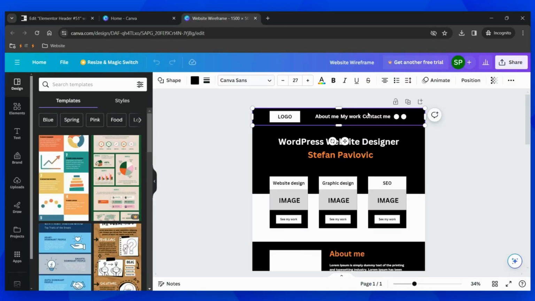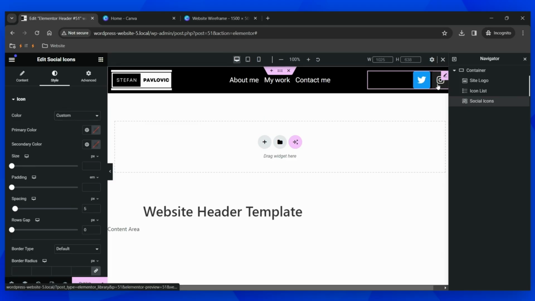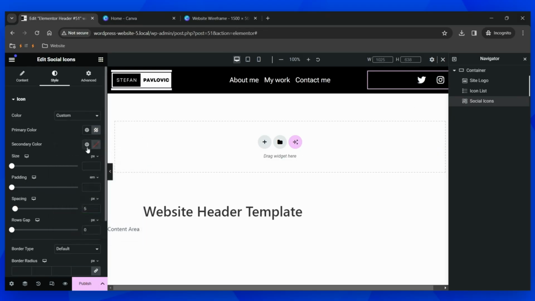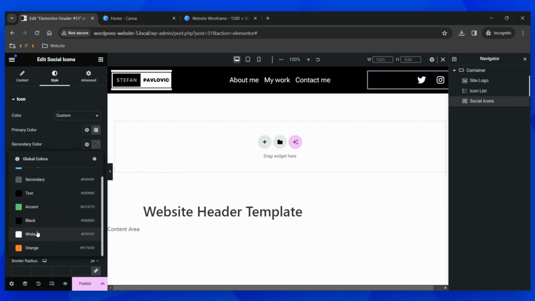Since we didn't define that here, we can have a white icon color, and then the background color, like the blue in the Twitter, we can change to transparent, so it will basically be black. Let me show you what I mean. As you can see, it looks like this, and then the secondary will be white.